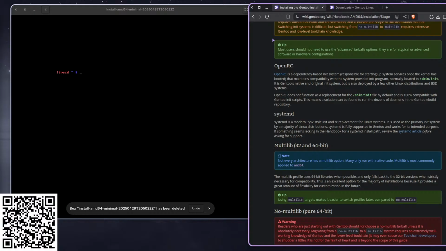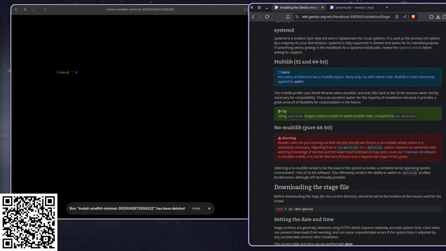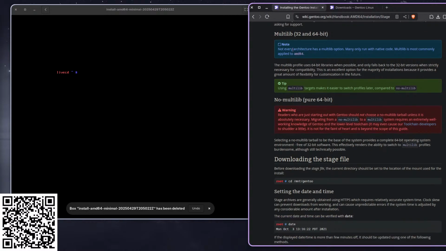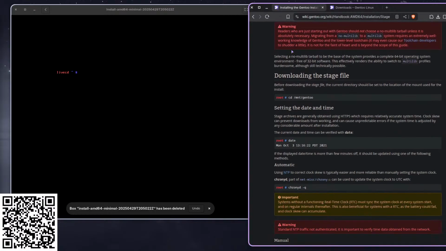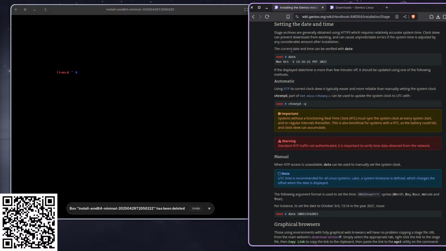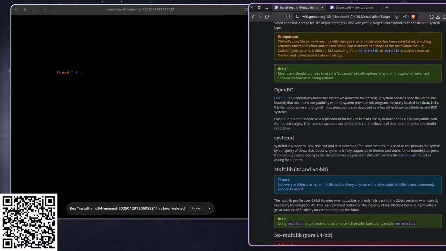systemd is a modern init system. Multi-lib follows using 64-bit for everything as possible, and only falls back to 32-bit. Interesting.